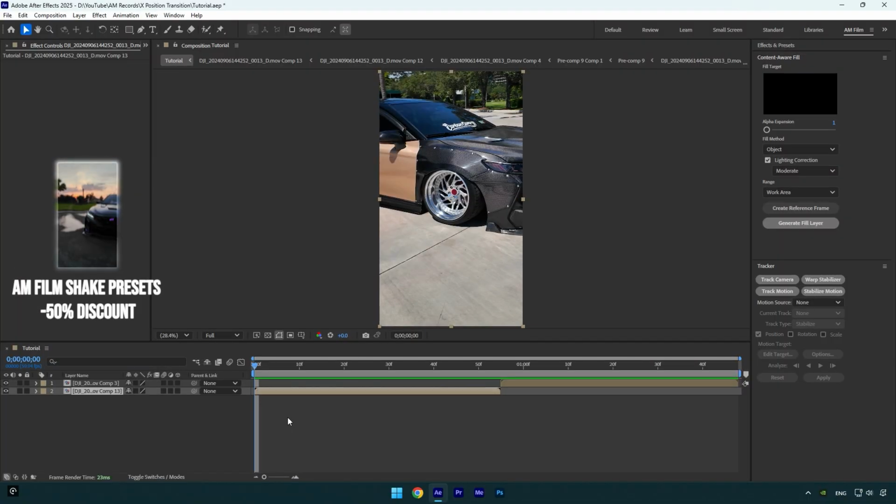Hi guys, in this tutorial I will show you how to make this cool X-position transition effect in After Effects. I don't know how to call that effect, and if you have any idea, write in the comments and I will drop more of this position and rotation transitions very soon.